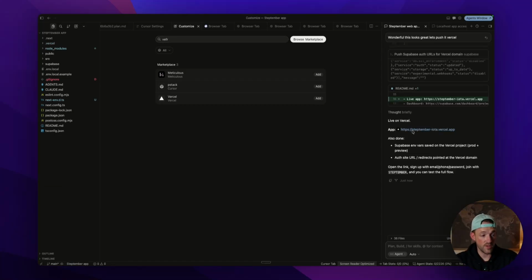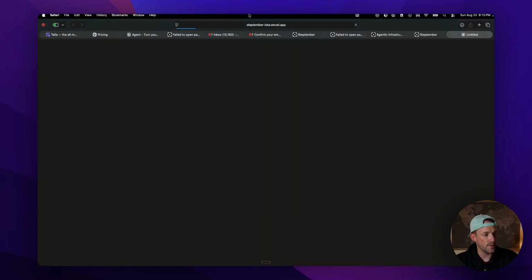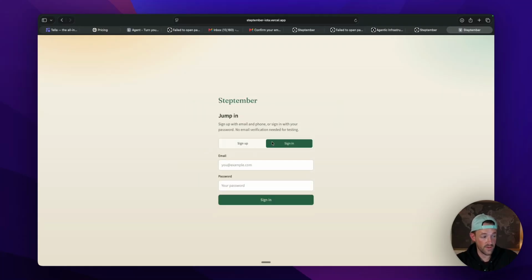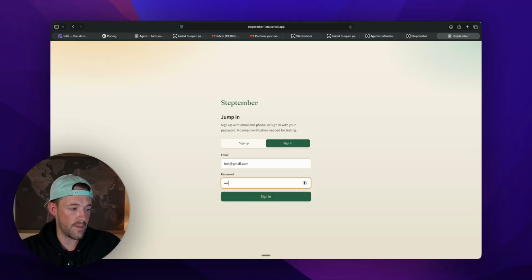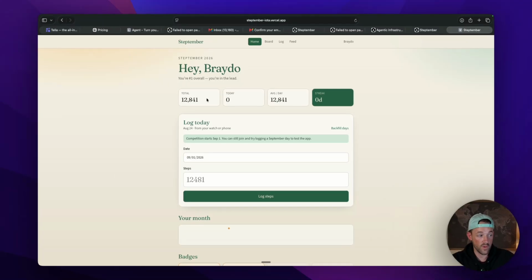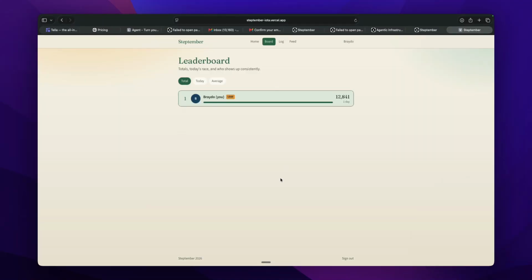Then there we go. If we just click on this link, september-iota.vercel.app, there's the link that I literally could share with my brother-in-laws right now. And look at this. If we come in and sign in with that test@gmail.com and put in that password, then it's functioning, and you'll see that the backend works too. So we still got the 12,841 steps, we got the daily streak, we got the board. All of this is working and functioning just like we want it to, and we did it in just about 30 minutes.